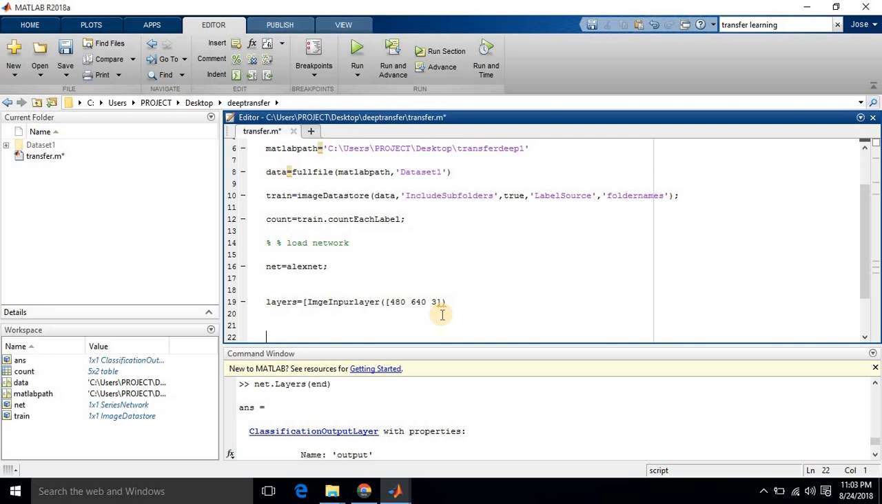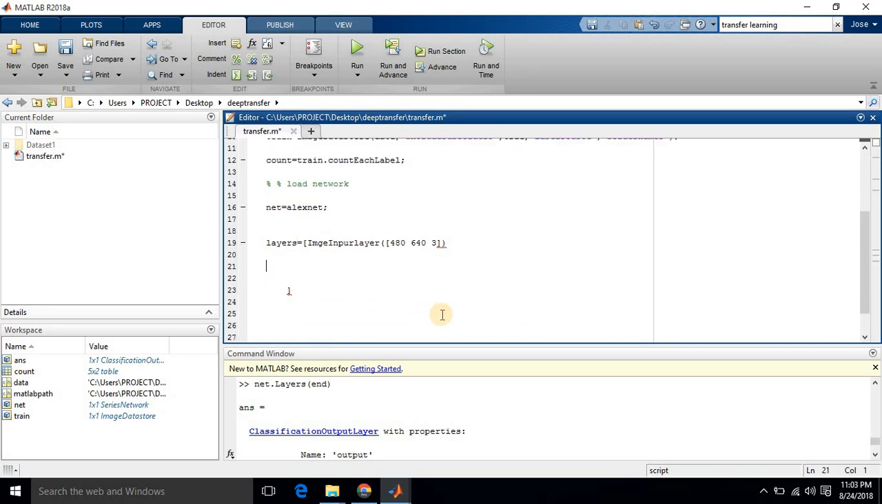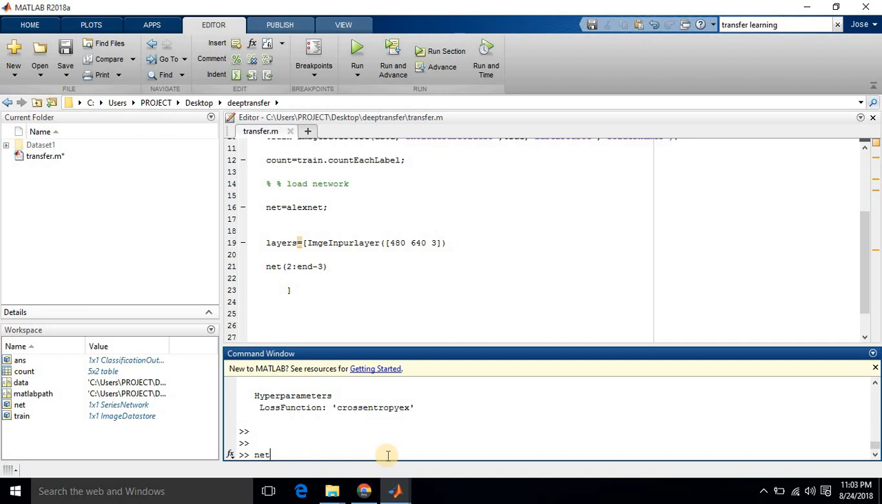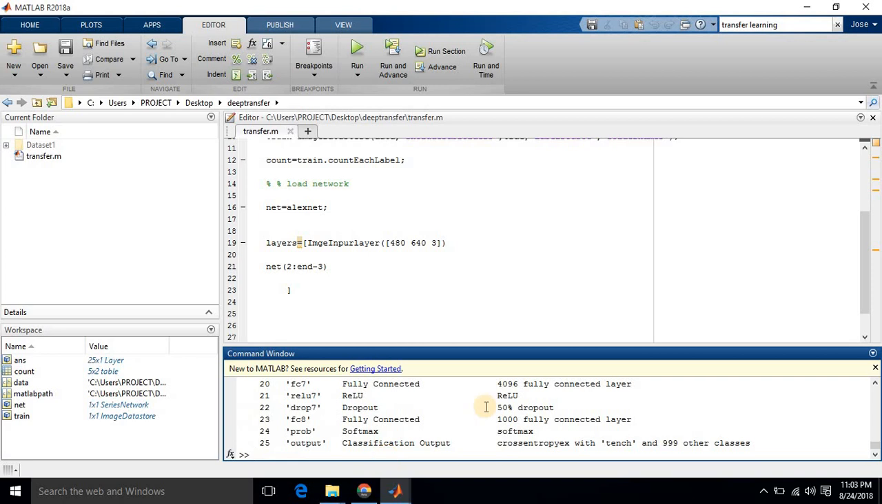Then we need to include the pre-trained network, that is 2:n-3. So 2 means the first layer, we have already given the first layer, so we have to start with 2:n-3. Finally, why we are putting n-3 here: it means net.layers. If you see all the layers, up to 22, that is dropout. Up to 23 layers we can take for our neural network.